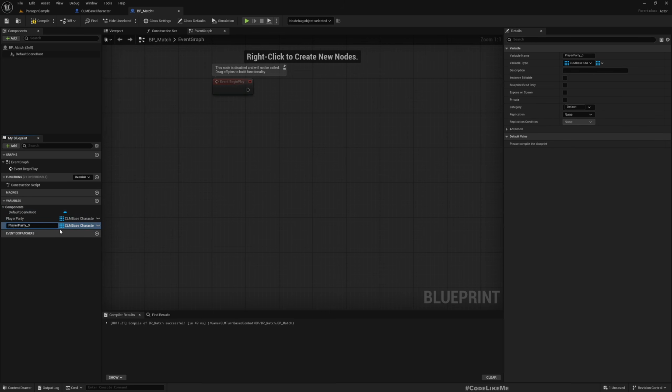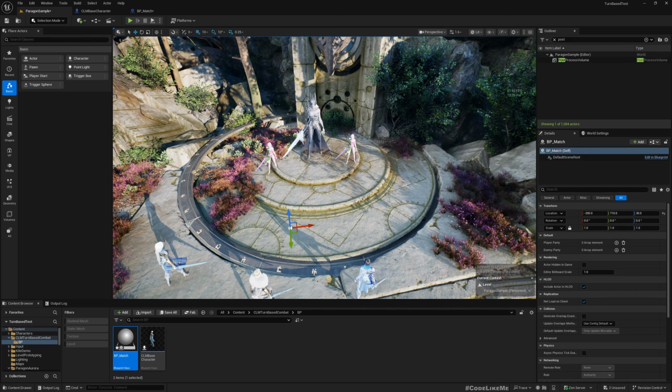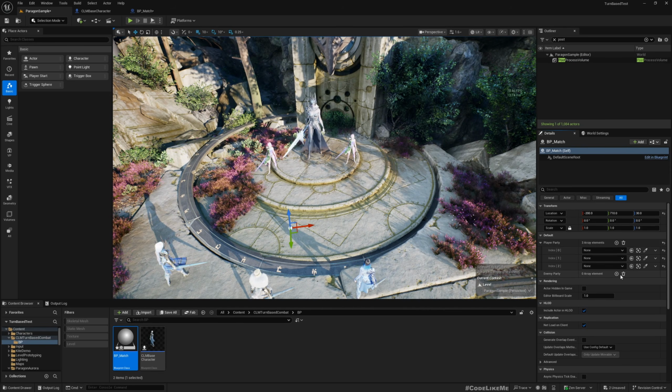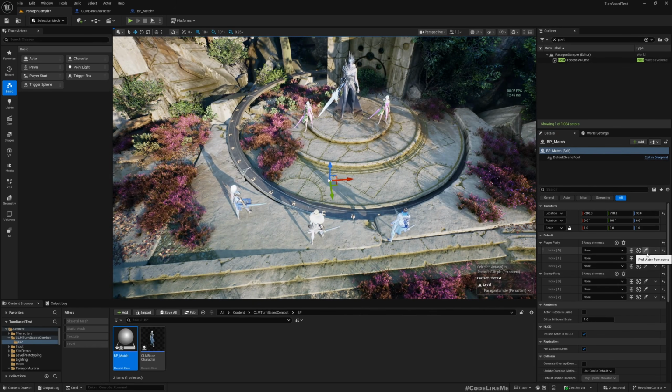Then I'll duplicate this, let's call it enemy party, and I'll make this public so that, let me drag and drop this match here, and I'll assign player party and enemy party like this. So for the player party, character, this one. For the enemy is this.